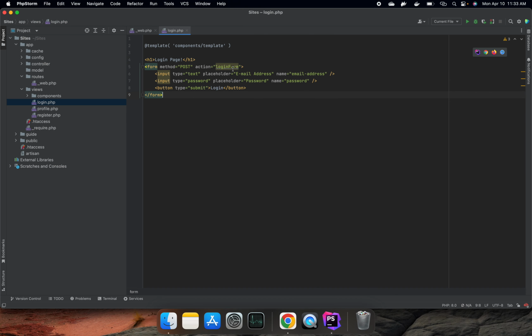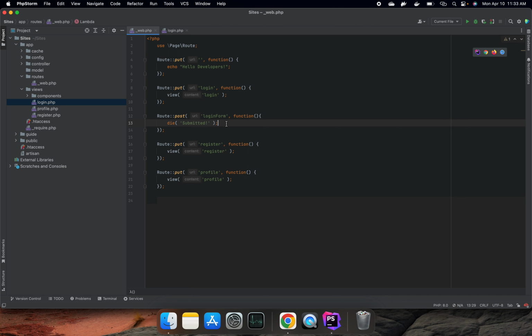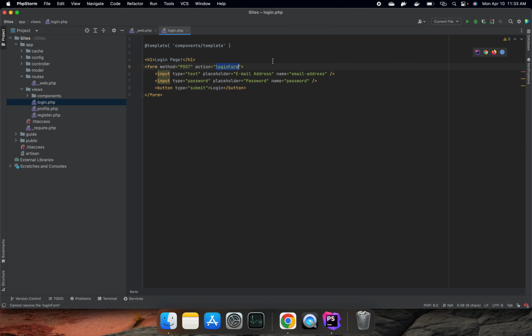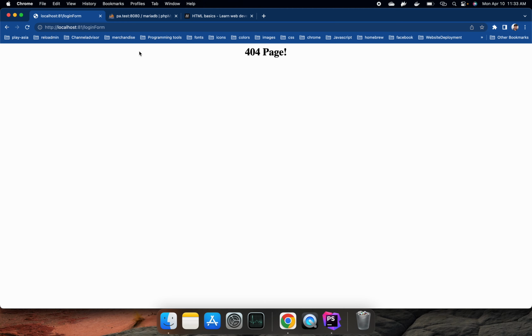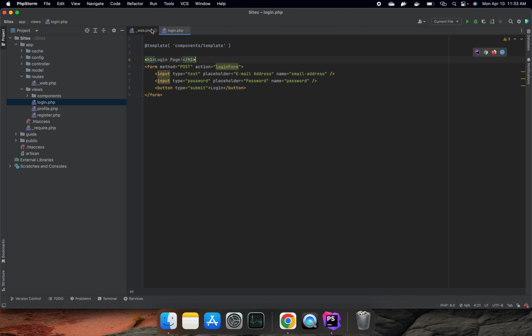Oh, everything is working fine. Let's try to find out why. Oh, I put a placeholder name, action. Let's go back to our page, refresh, and let's try again. There you go. It is submitted. It is working fine now.